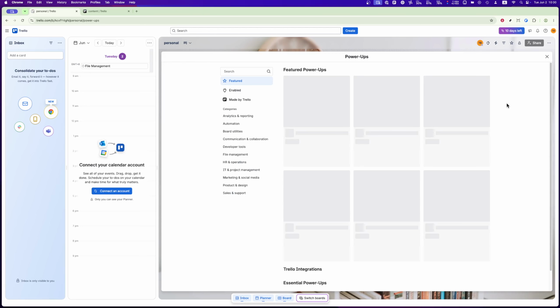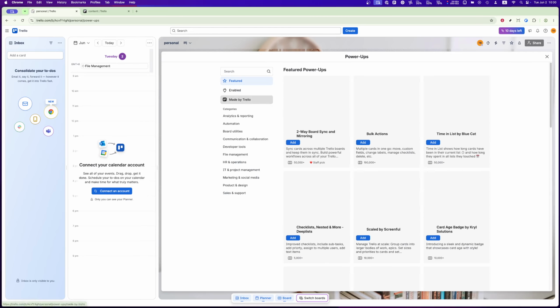And that's it. By following these steps, you'll have a clear and effective system for prioritizing tasks in Trello.